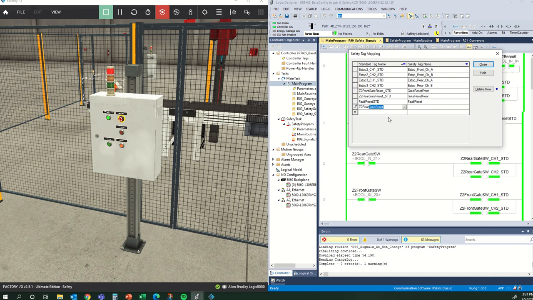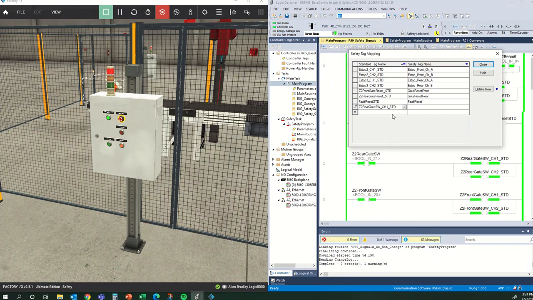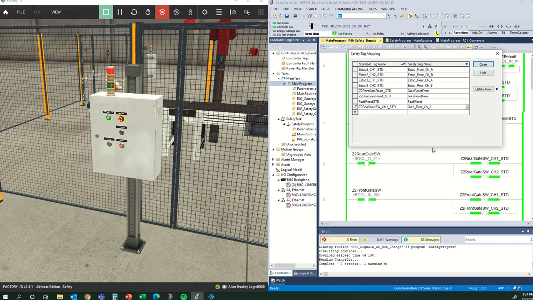Z2 rear gate switch channel 1 standard, and this is going to go to gate rear channel A. Gate 2 standard is going to be gate rear channel B.